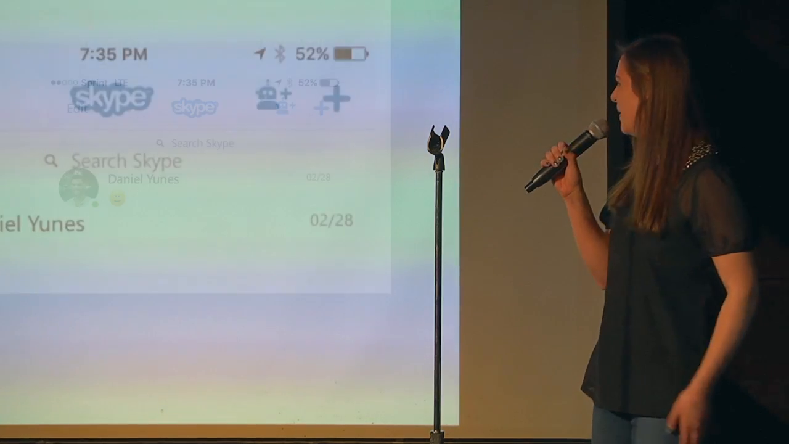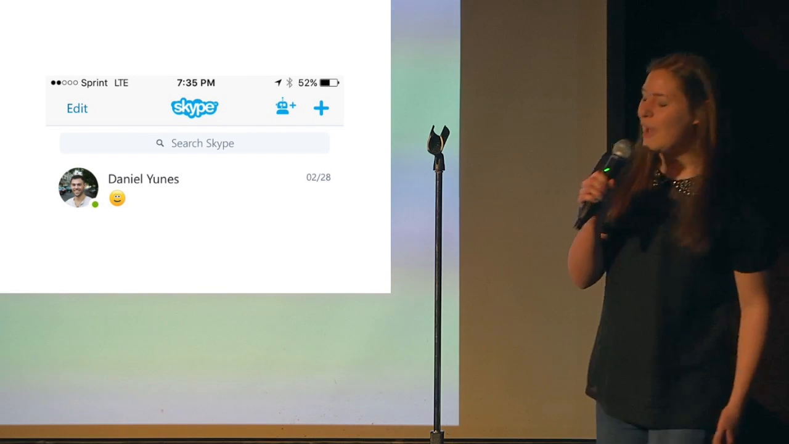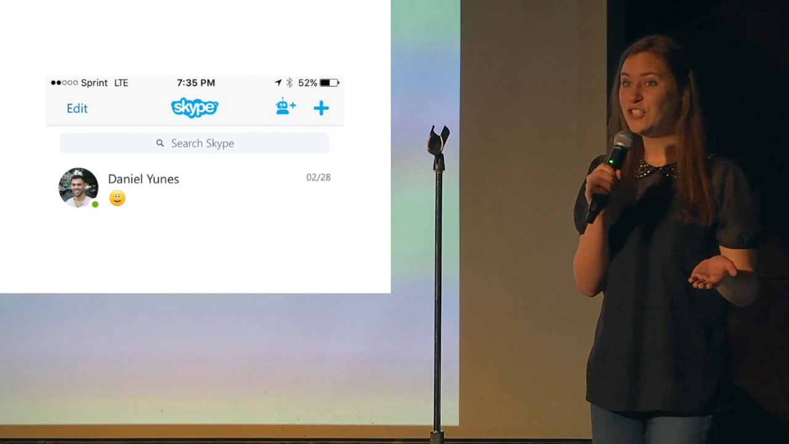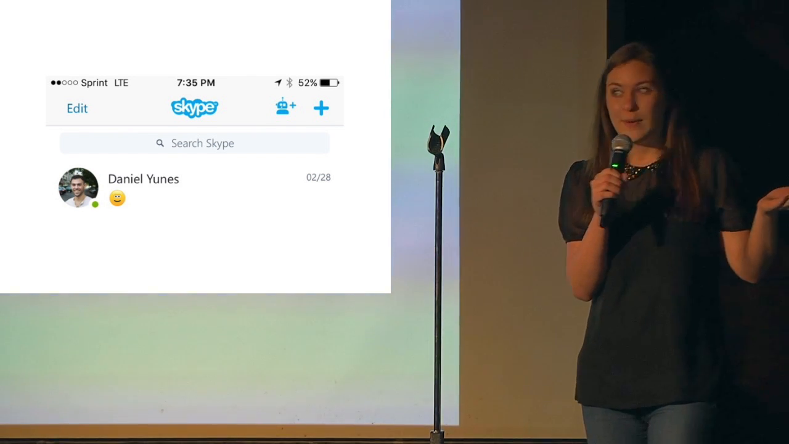So we're going to talk about some awful ones here. There is a little robot in the top corner. You'll see that robot is not just for chatbots. That's actually where you add new users. Who would have known it was hiding behind a robot?